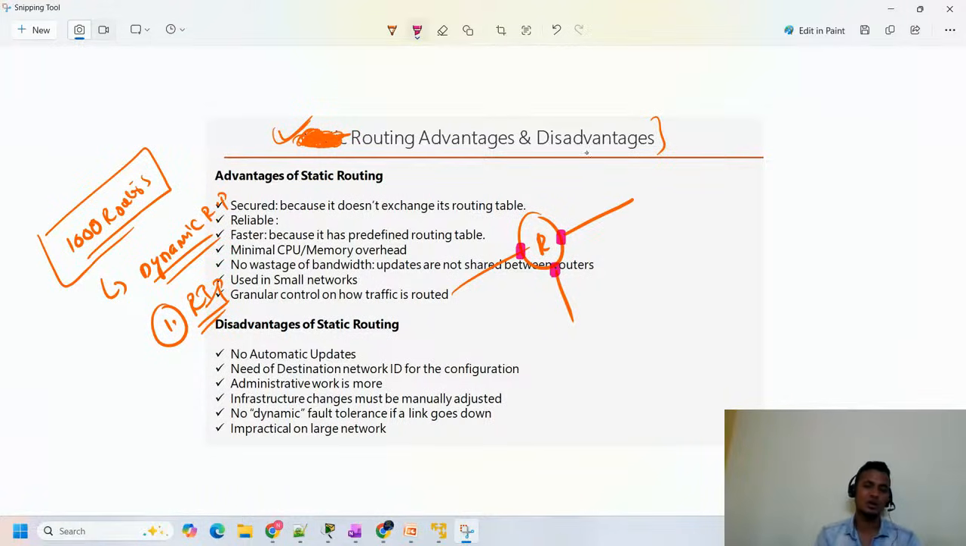You need not know about the destination network. What is the destination network? I can configure the routing protocol without knowing the destination network. Also, you can configure the dynamic routing protocols.